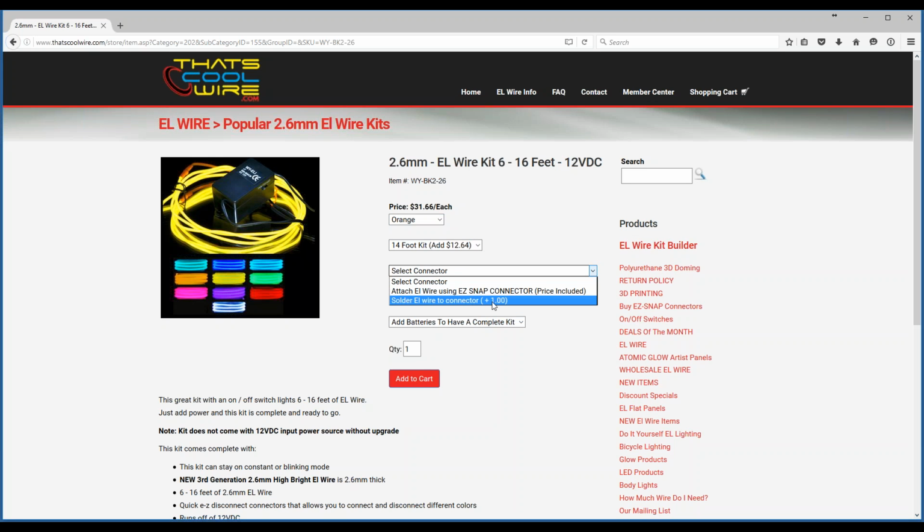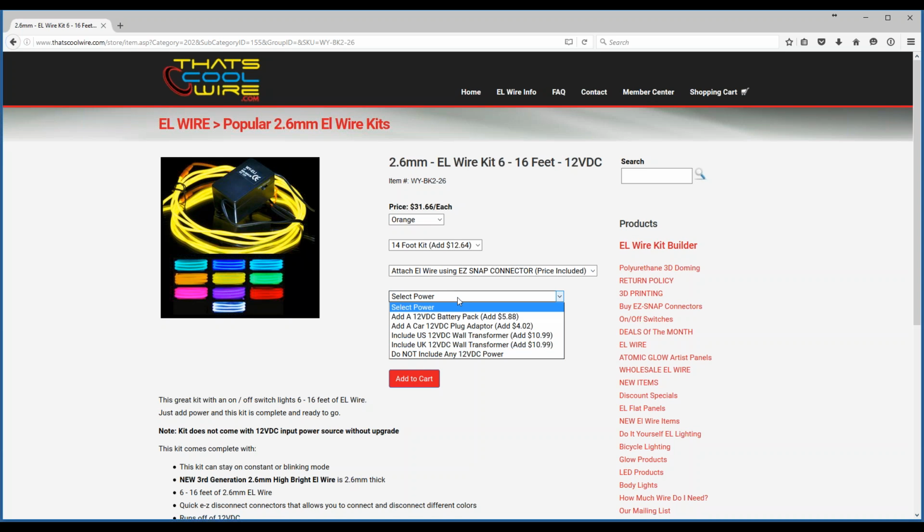If you want us to solder one on, it's going to be an extra $1. So we're going to pick the Easy Snap. And then on this one here, it says, how do you want to power this inverter? And in this case, we don't want to use the battery pack. We want to go ahead and include the US 12-volt wall transformer. So we're going to go ahead and include that.